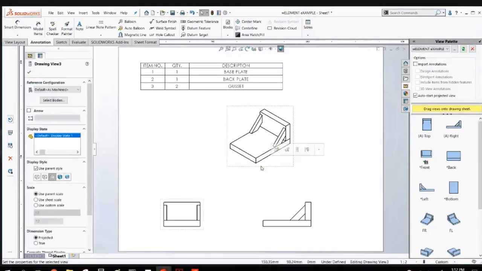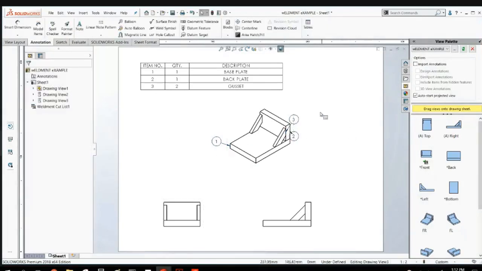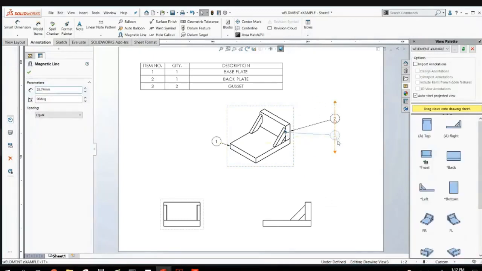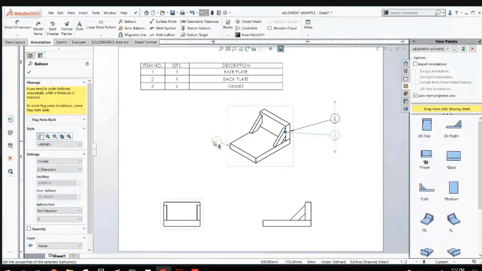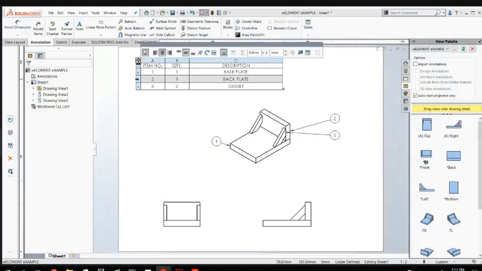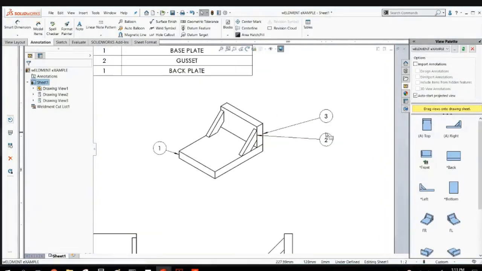There we go. So this acts just like a bill of materials. When I click on a drawing view and I ask it to auto balloon, the balloon numbers that it comes to are going to be the corresponding numbers that we've got on our bill. So item 1 is the base plate, item 2 is the back plate, item 3 is the gusset. If I was to rearrange these or anything, those numbers would change as well.